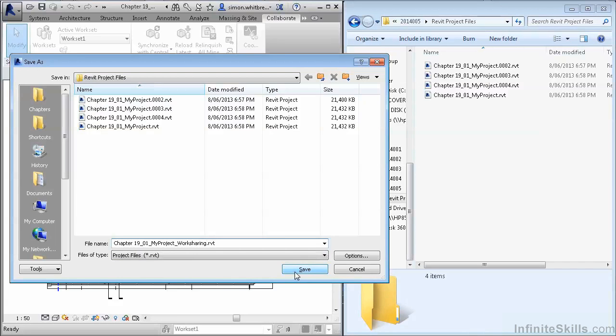Before I save, however, there's one more point I want to make. Notice the Save button at the top. Here we have a Save button. It's active. When I click on Save, that button's going to disappear.